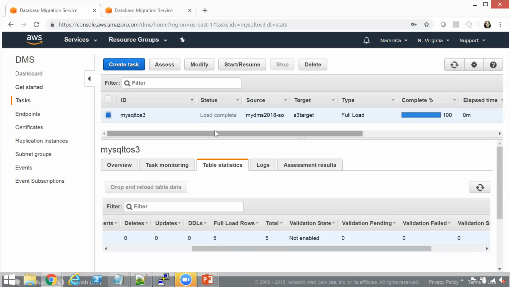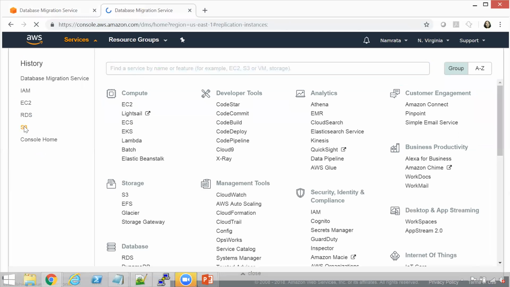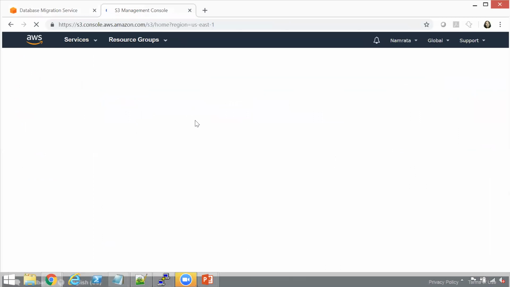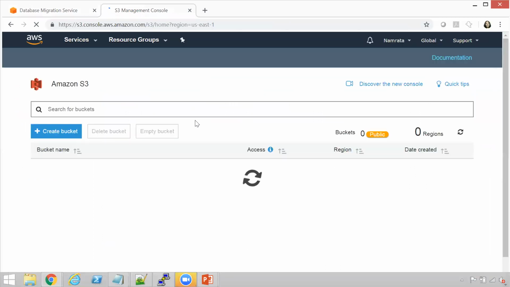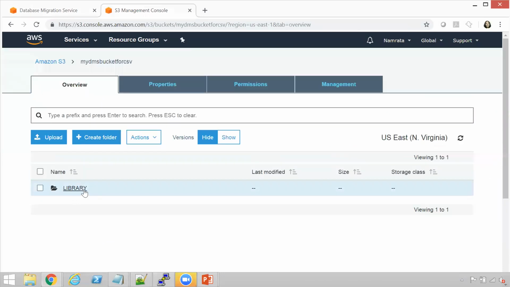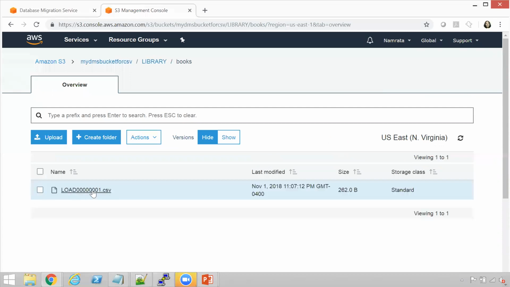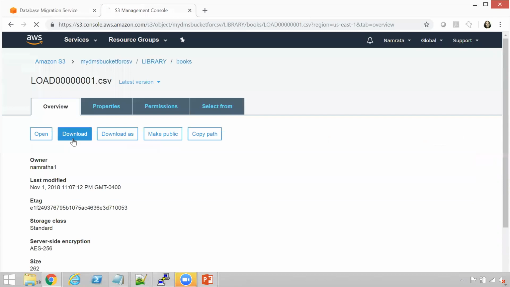Awesome. So if we go back now to our S3 bucket, so this is our S3 bucket right here. And we should be able to see the library folder and the subfolder called books. And in that subfolder, we should see our CSV file. So click on our bucket right here. As you see, this is our library folder. Under our library folder is books. Under books is our CSV file right there. So there it is. If you want, you can go ahead and download this file and try and open it.